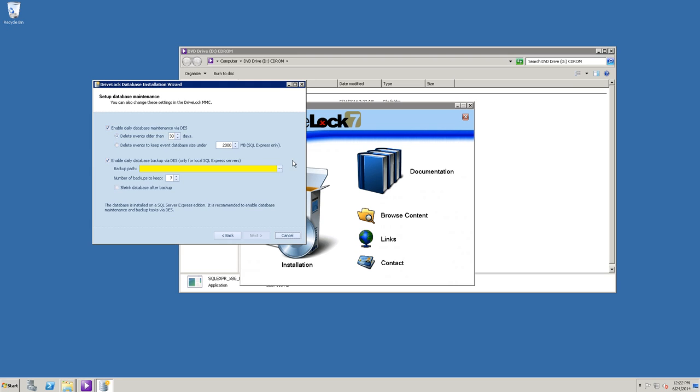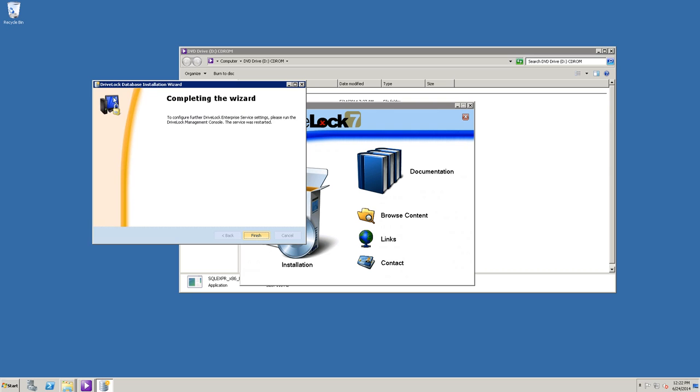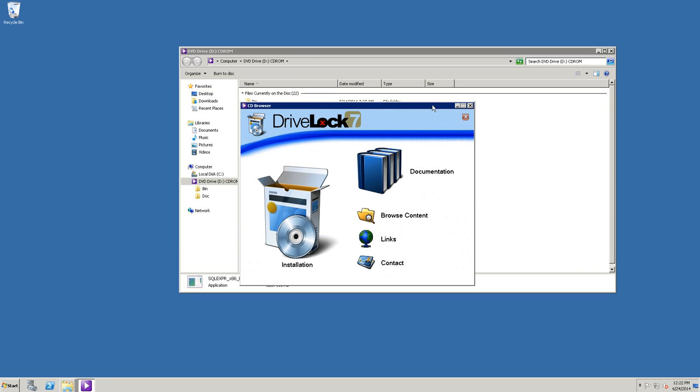These are two settings that you can configure now or configure later. For our purposes, I'm going to turn these off. What this does is deletes events in the database and does a daily database backup. In a production environment, you would certainly want to enable these if you have hundreds or thousands of endpoints. But again, for demonstration purposes, you probably want to keep as many events as possible so you can see what's going on and what you may be doing right or wrong. Click next, click finish, and we are good to go.